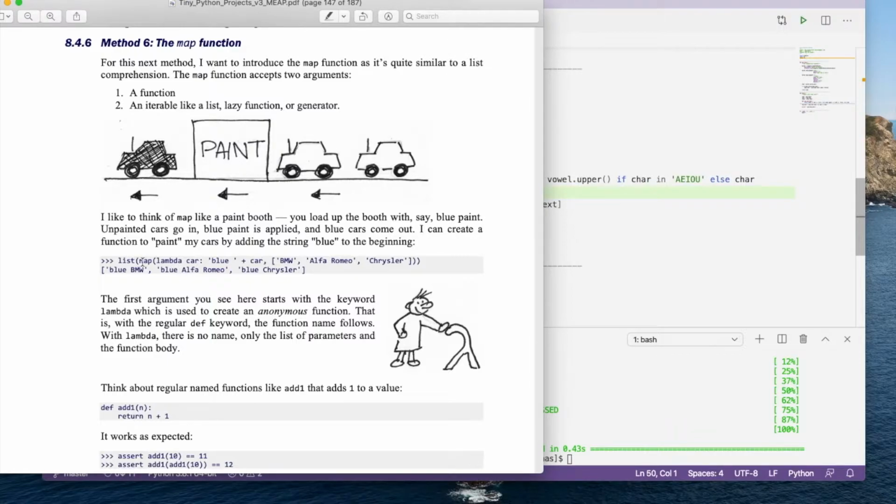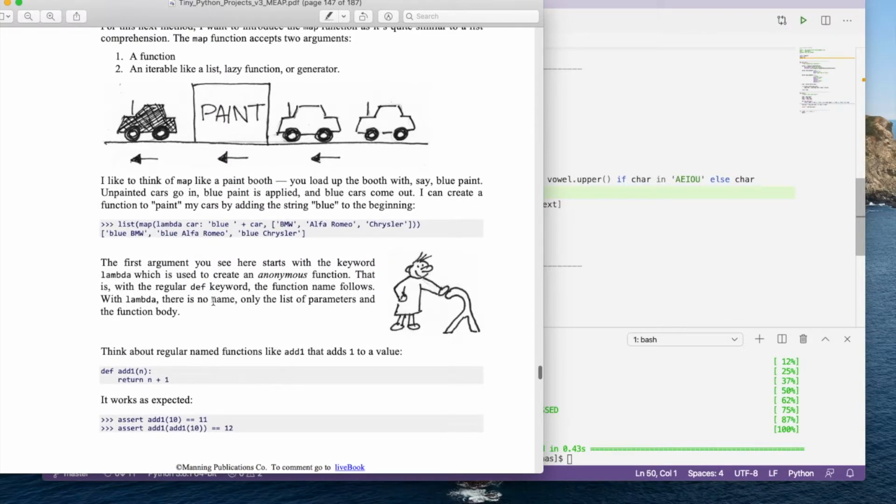So here I'm showing that we can create this lambda. We're using this lambda function to create an anonymous function. The idea here is that I want to paint my cars blue, so they're going to go in as BMW, Alfa Romeo, and Chrysler. And what we want is for them to come out as a blue BMW, a blue Alfa Romeo. Each one of these strings will go into this lambda function and it will come in as the car variable. And what's going to be returned is the string blue plus the car.